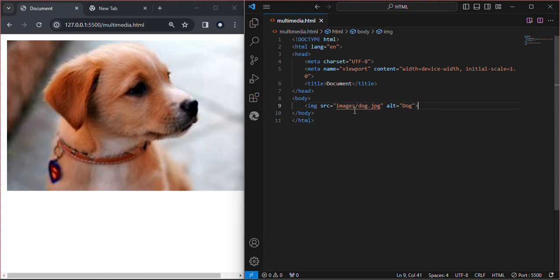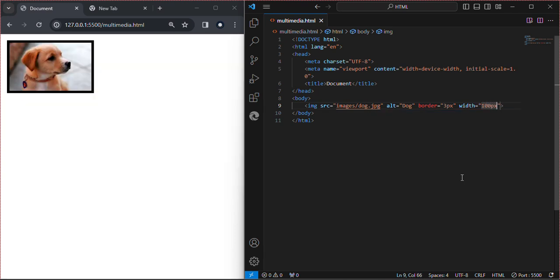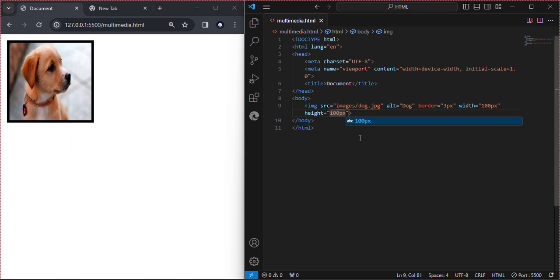I'm writing back images, so we are able to see the image here. After that, what else can we write in the image tag? We have src, alt text, and even border, right? Here we can write border equal to 3 pixels. When I write the border as 3 pixels, we are able to see the border around the image. This is one advantage. And we even have width and height. I'm giving width 100 pixels and height also 100 pixels. Let's check. Yeah, we are able to see the image with width and height.